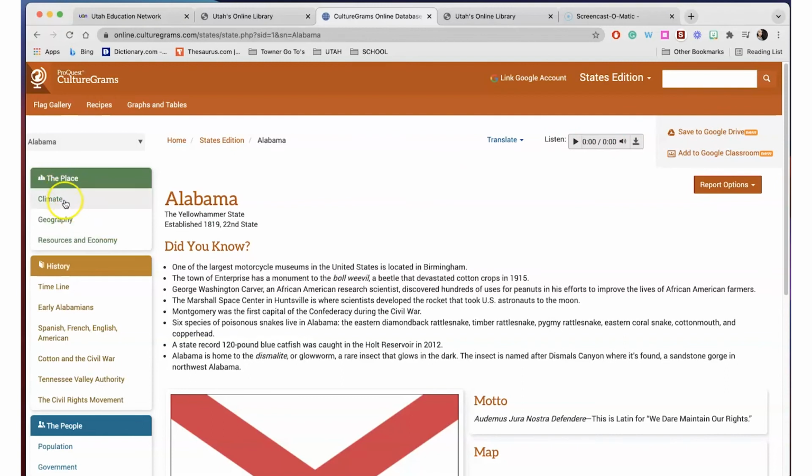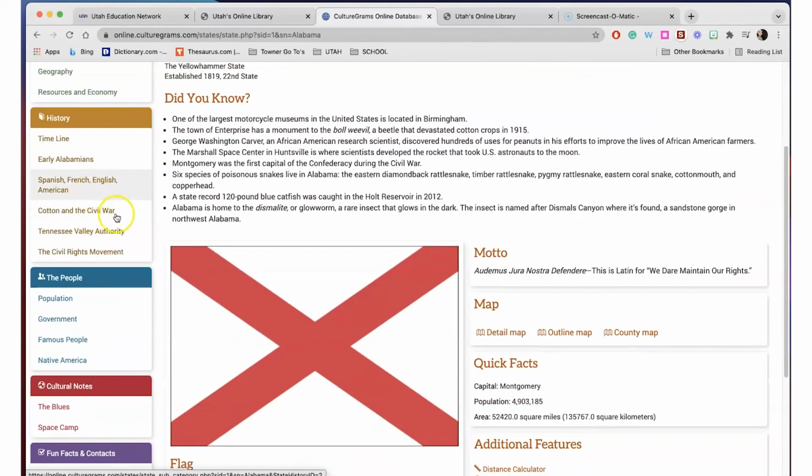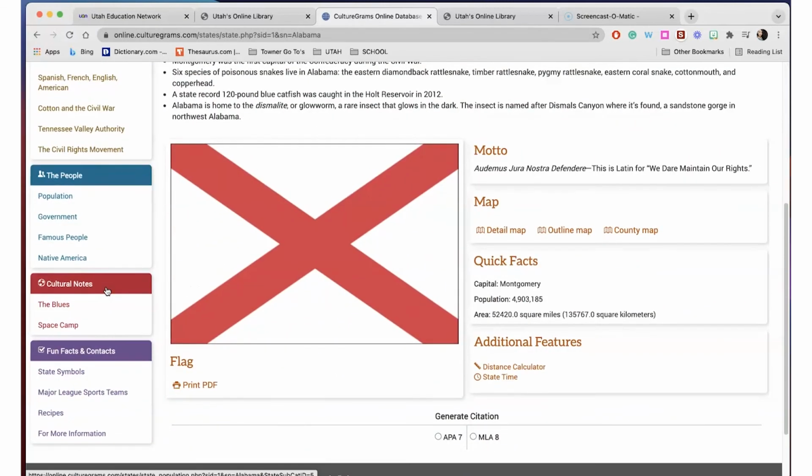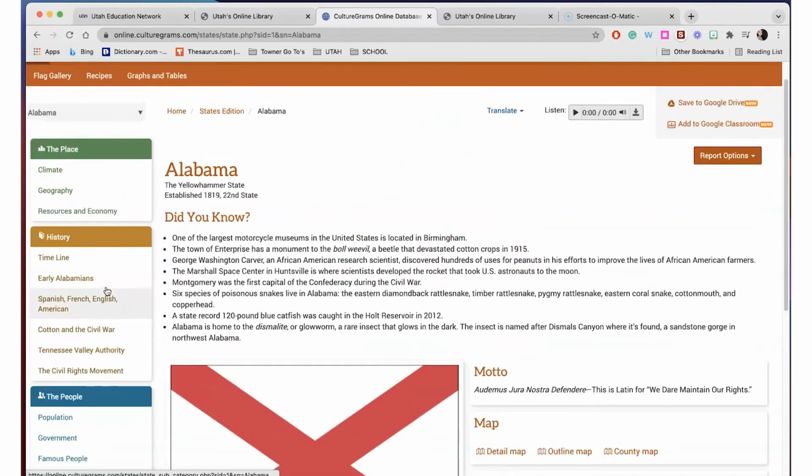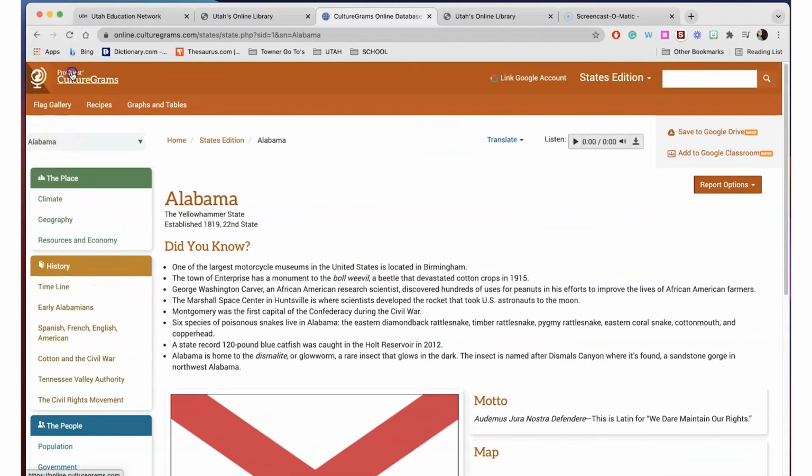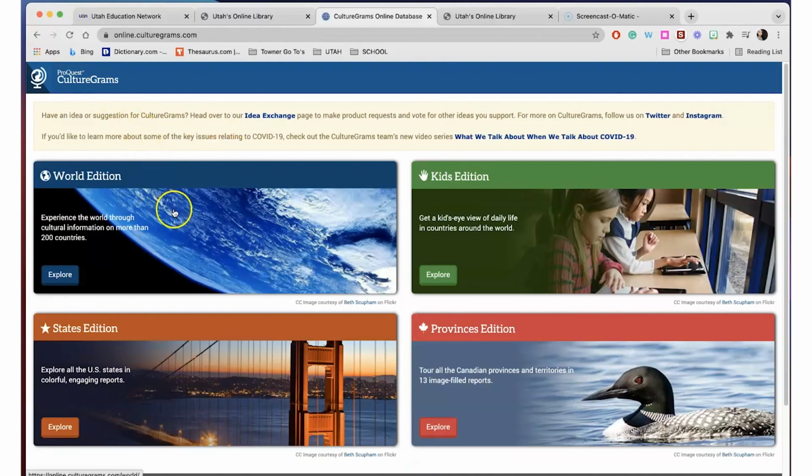And then on the side, it gives all the information about the place, the climate, the geography, resources and economy, history and lineup, and more information on the people and cultural notes. So this is a really great tool for students to research different aspects of world and culture and people. So this is a place to go.